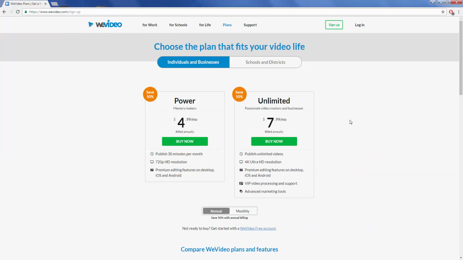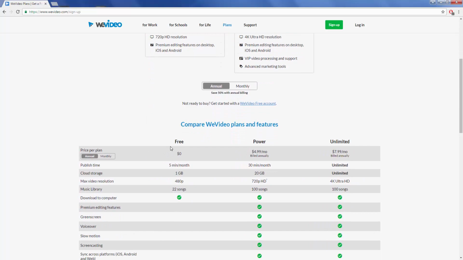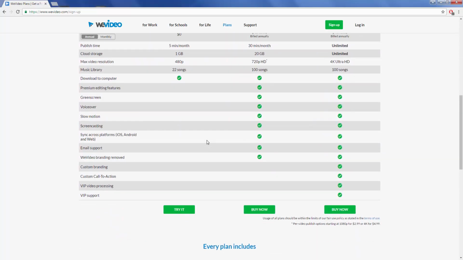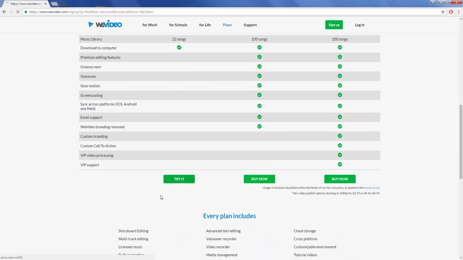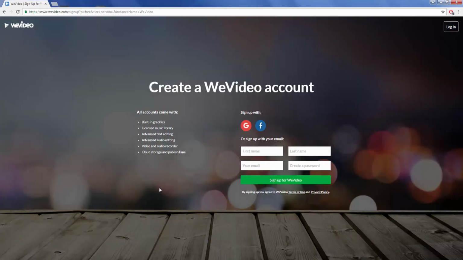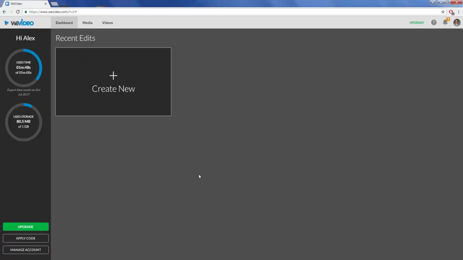When you hit sign up, it's going to try and get you to sign up for one of their power plans or unlimited plans, but if you scroll down, you'll see there's a column here that says free, and that's what we want. So under the free column, it says try it. Click that, and this is where you will create your account using either Google, Facebook, or just creating your own username and password.